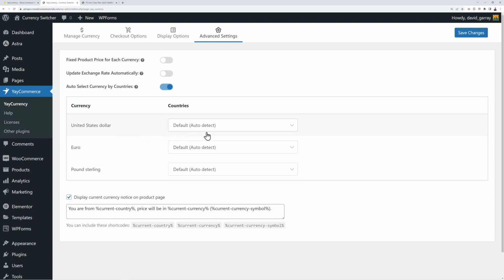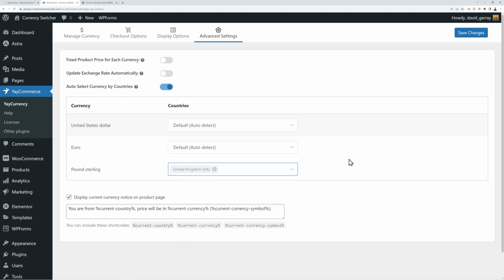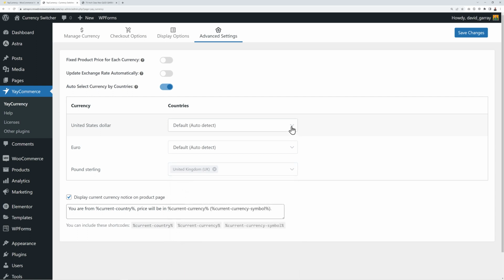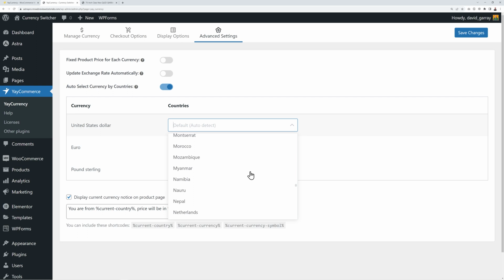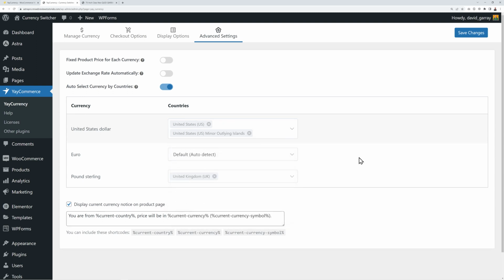So by default, it's an auto detect. So it's based on your IP, but you can have it set for specific countries. So let's say if I wanted to limit the pound sterling to only United Kingdom, I could do so. And I can add as many countries that deal in pound sterling, obviously. And you can do the same with United States dollars. Maybe for United States dollars, you want to limit that to only United States, and then United States minor outlying islands. And that's basically it, okay?